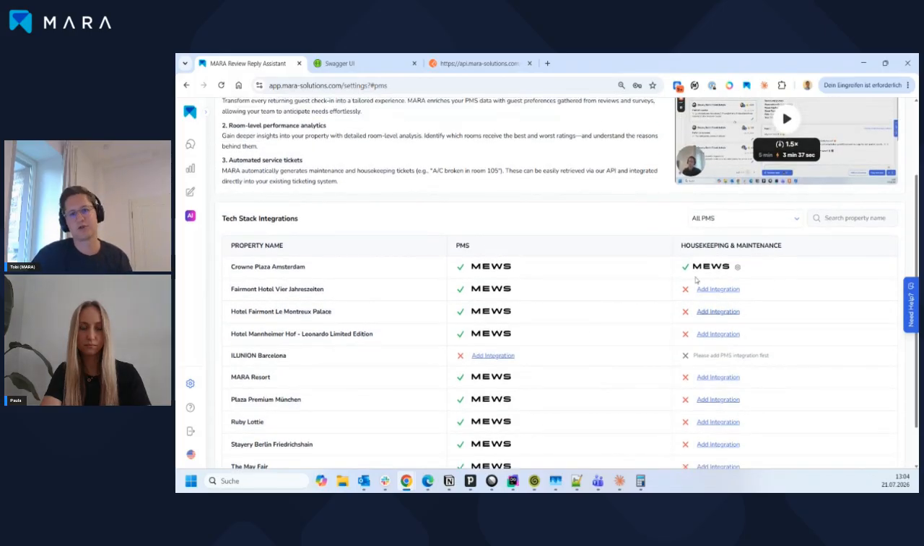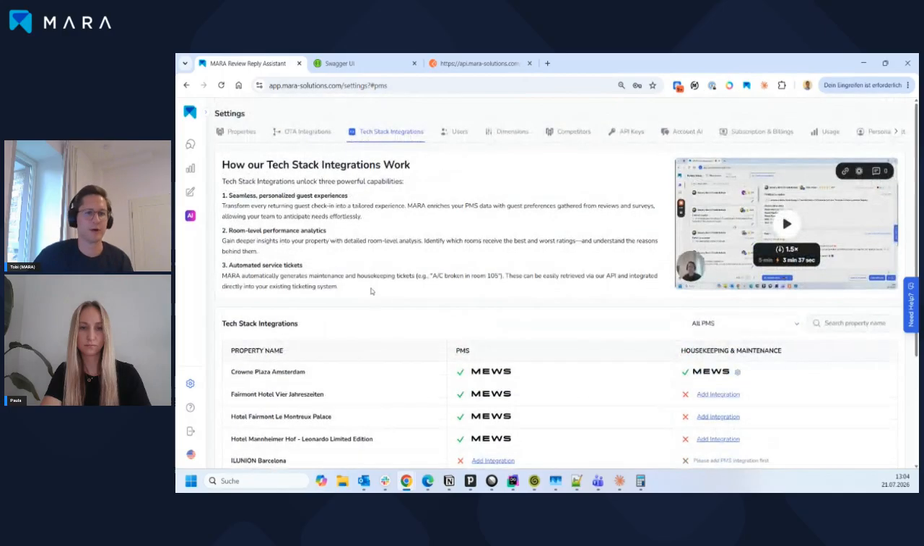Later on, we'll also talk about housekeeping and maintenance tickets, but right now I would like to dive into what the PMS integration enables and how it works. First of all, there are actually three different kinds of features enabled with the PMS integration, and we'll go through all of them.